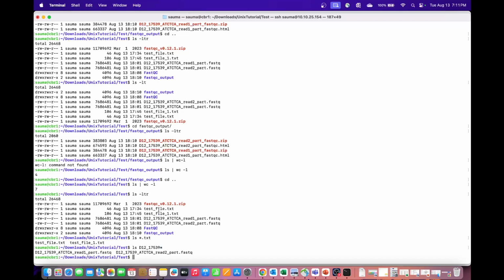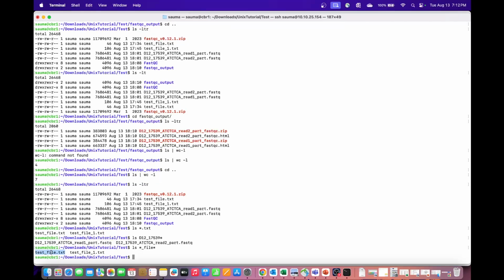Say for example, I want anything with file in it, something like this. So ls star this star. Then also I'm getting these two files. So star is used to assume that anything can be there, but whatever you type must be there inside the name of the file. Okay, so yep, that's all.